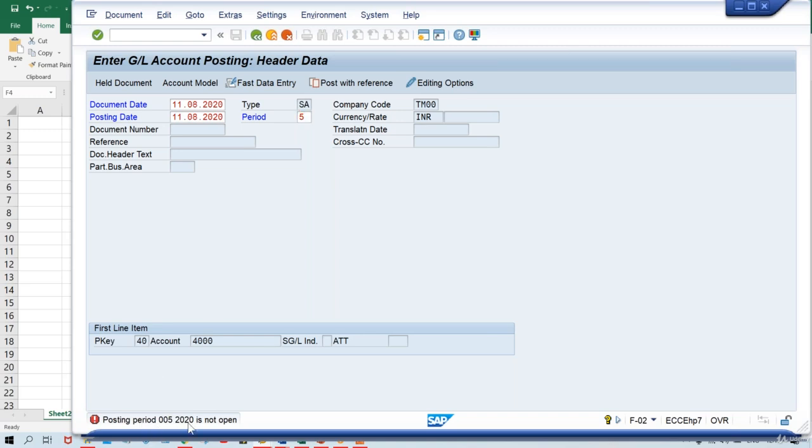Even if you double click on this error message, you are going to get the details. Here the system is saying that the posting period is not open. You can get the particular message number, right? So the posting period for fiscal year 2020 is not open, right? And what is the solution? Most likely the solution will also be given.